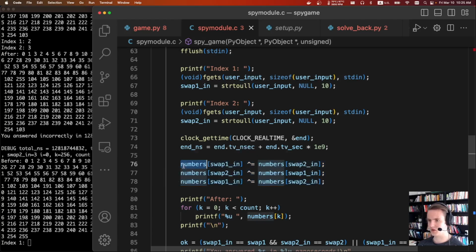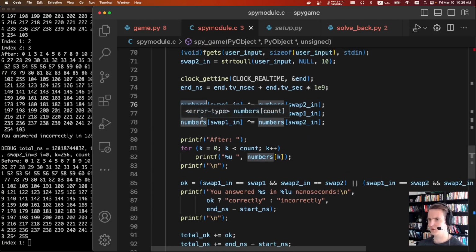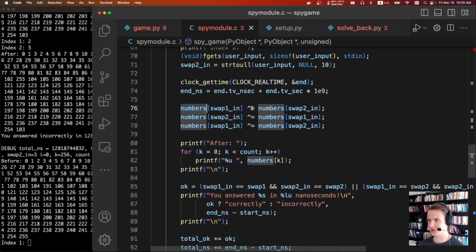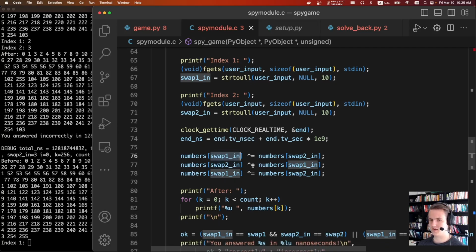So we're now going to swap 2 numbers. And if the swaps work out correctly, we answered it correctly. The actual bug in this code is that the swap variables are unbounded. And so we can actually swap any 2 values we want in memory, because numbers is just some array pointer, and this is just going to calculate some offset into it. And so basically we have an arbitrary write because we can do that swapping.